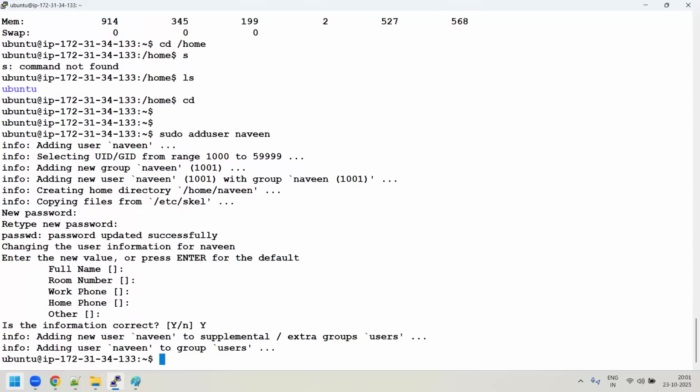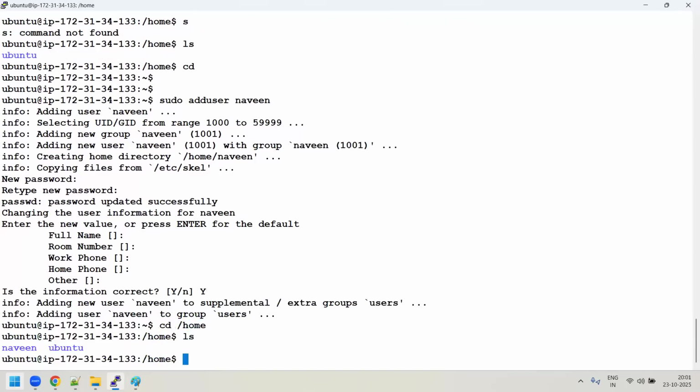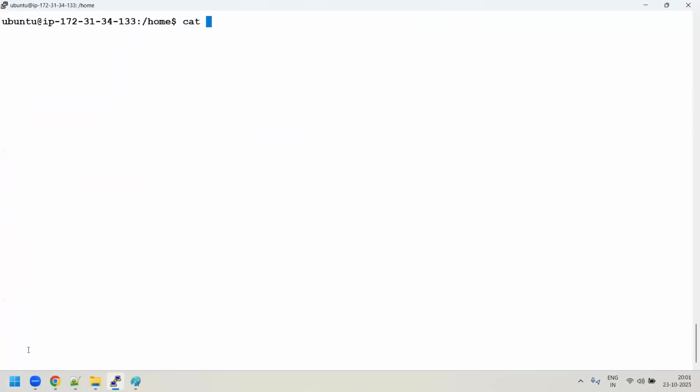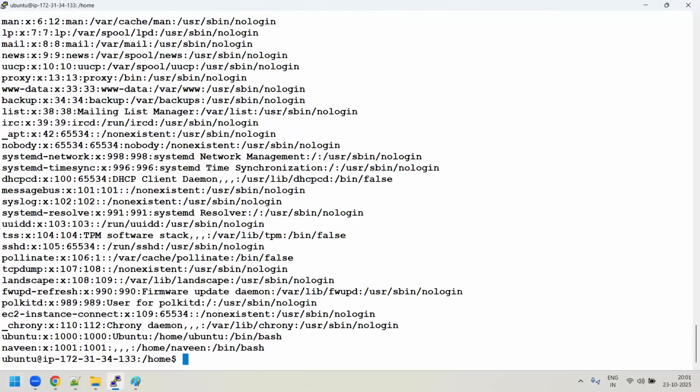Now you can see, guys, that it has created a user account by name Naveen. How do we verify it? You just say cd to /home and say ls. You can see that Naveen is there. It means that a new account has been created. Or else you can use cat /etc/passwd file. When you open this file, guys, you can see that here at the end the Naveen user is created.